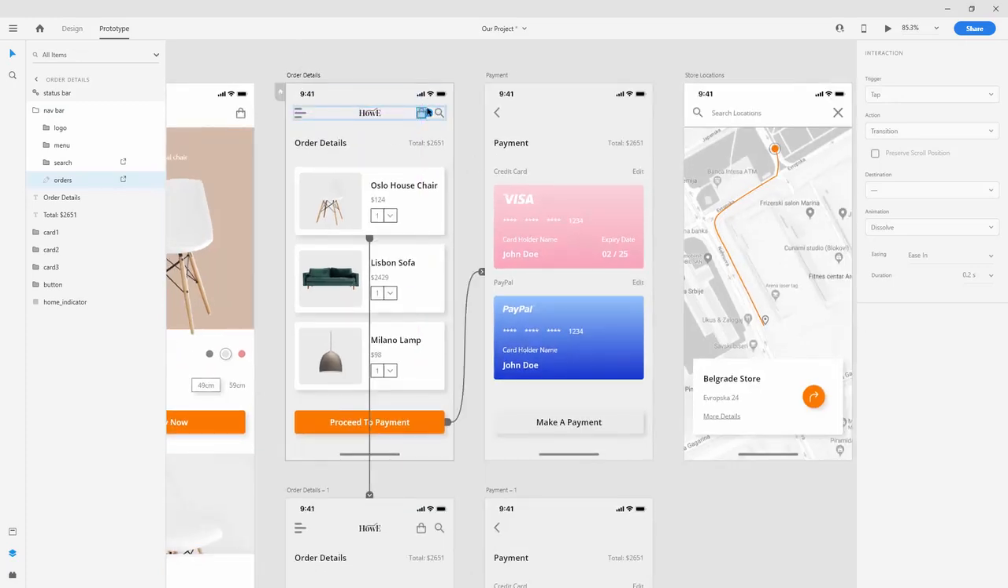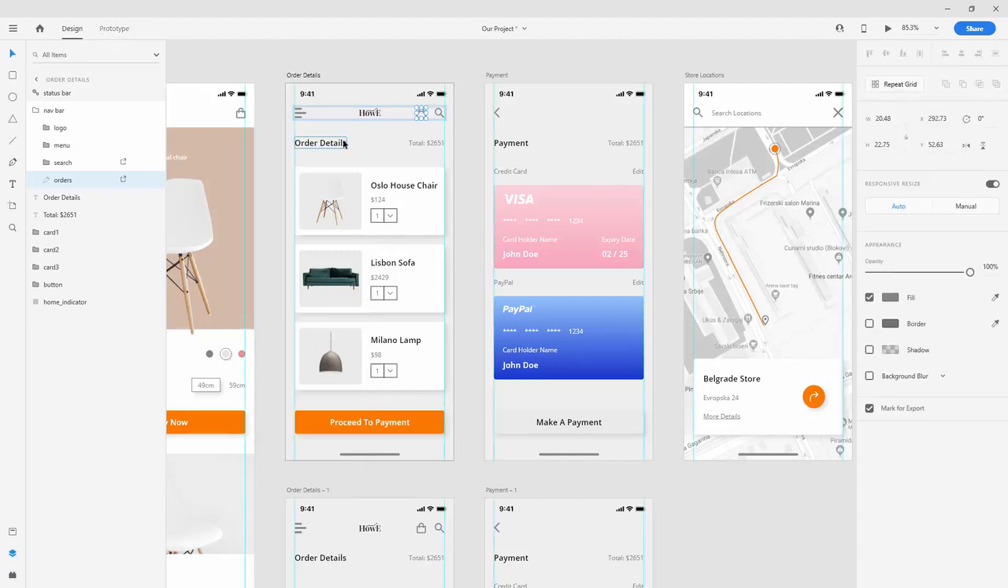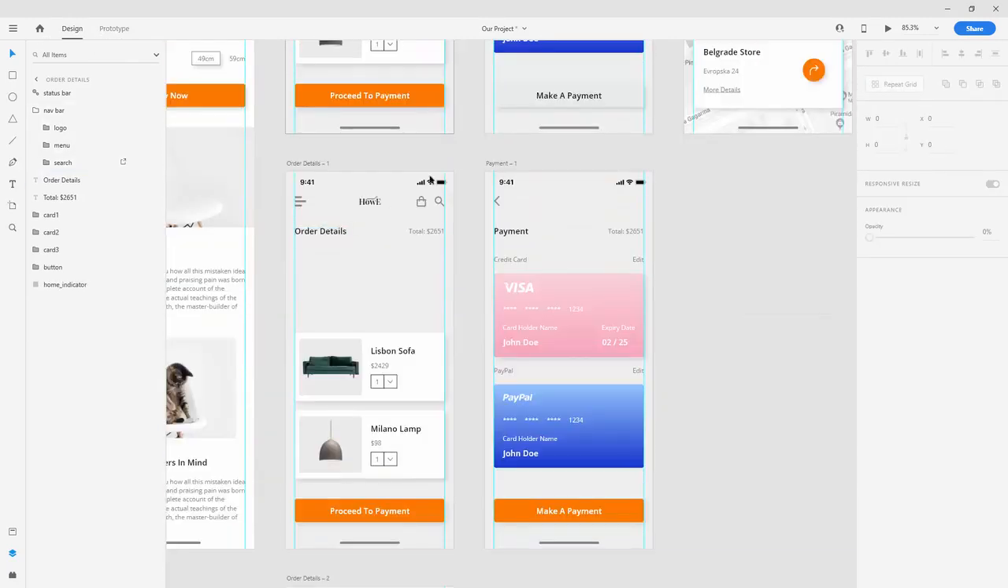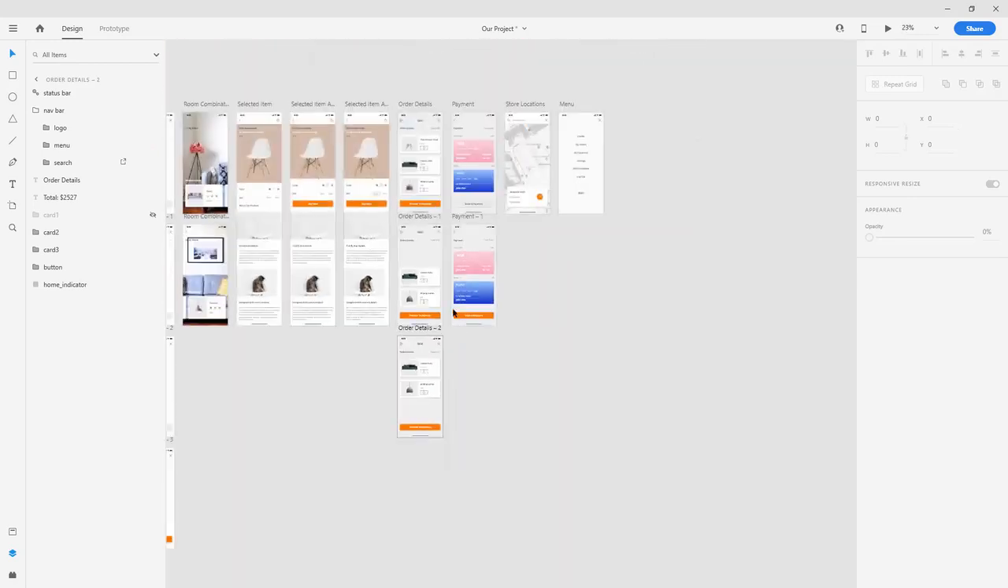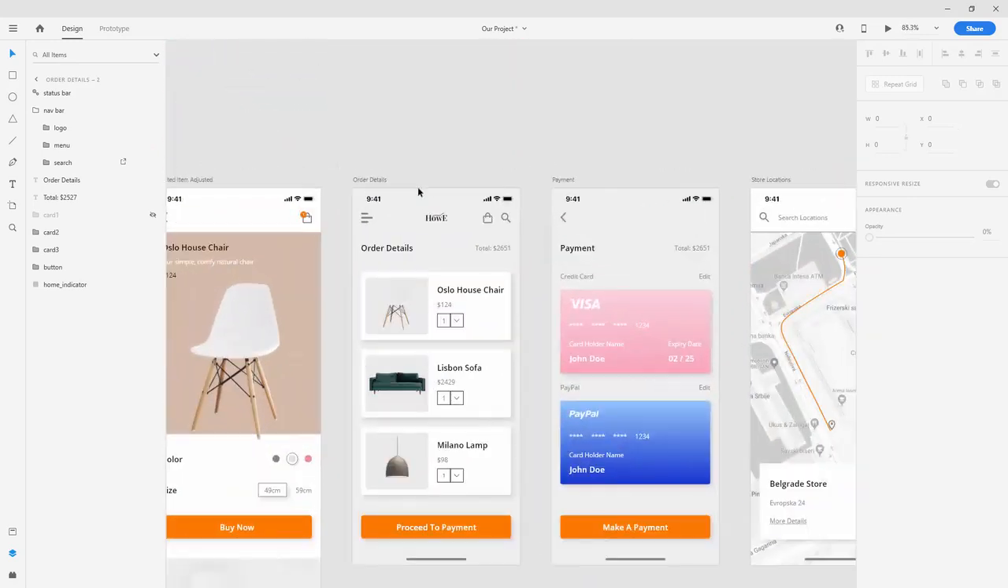Because why would you need order icon inside of order details? Because you are on that screen. So this icon doesn't do anything. So let's jump into the design part, hit delete, and we're going to do the same for all of these other screens. And I'm going to jump inside and delete it for the design part as well.